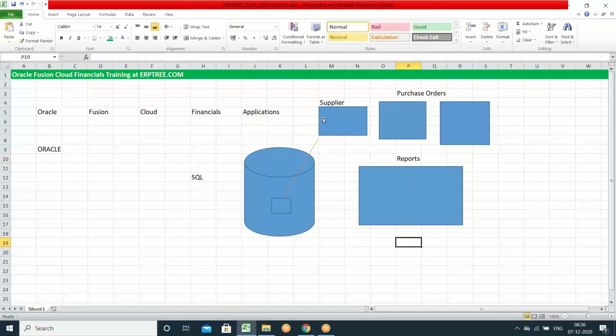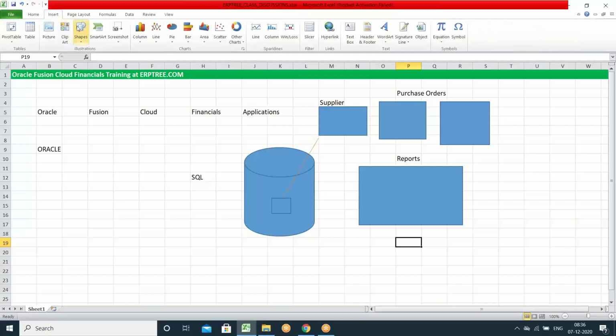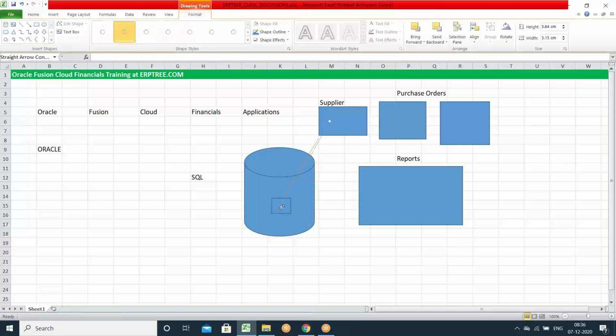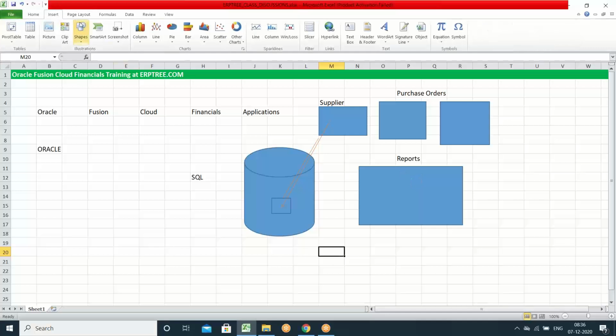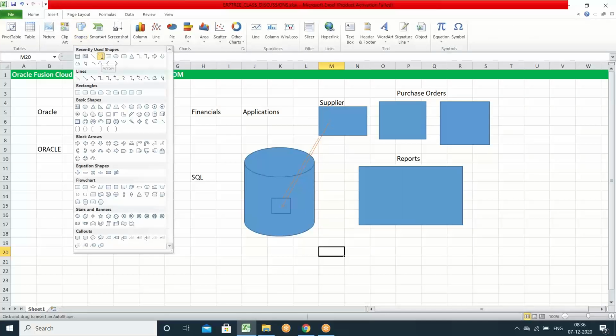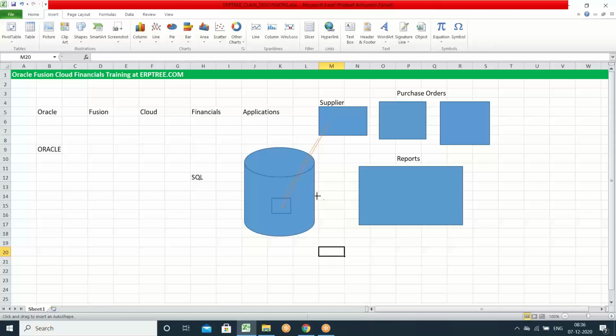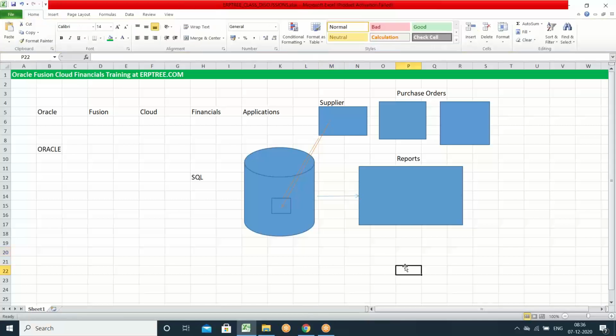Here one point we have to notice: with these forms or pages, we are inputting the data into the database. Once you input the data into the database, if you want to see the data, you can use the reports concept. By using the reports, you can view the data which is available in the database. To store the data in the database, you can use the forms.